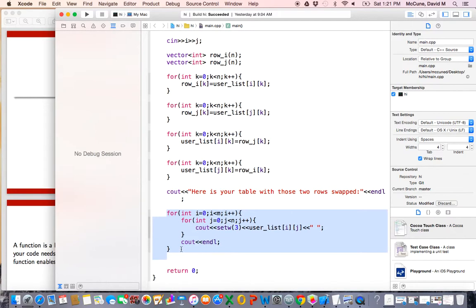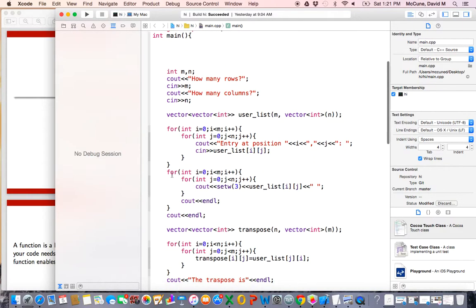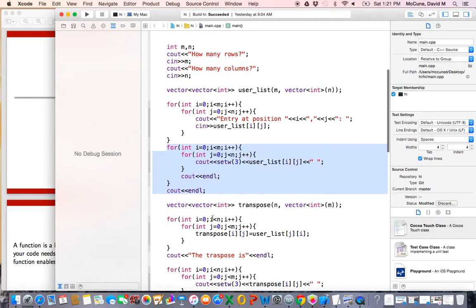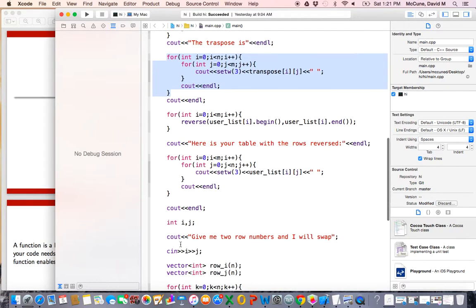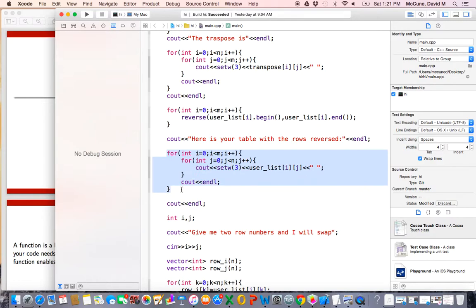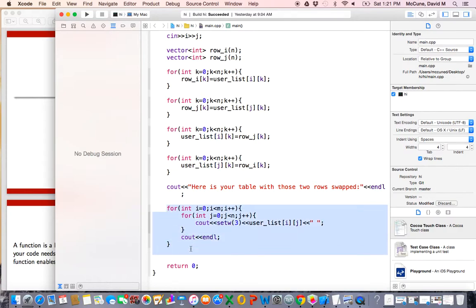Notice that there's quite a bit of redundancy in this code. Let me start back up here. I print a 2D table there. I then print a 2D table here. I print the transpose. I then print a 2D table there, the table with the rows reversed. And then down here, I print a table again, the table with the rows swapped. Notice this nested for loop structure is the same every time. I'm just copying and pasting code all over the place. So it's kind of inefficient, and it should be unnecessary.